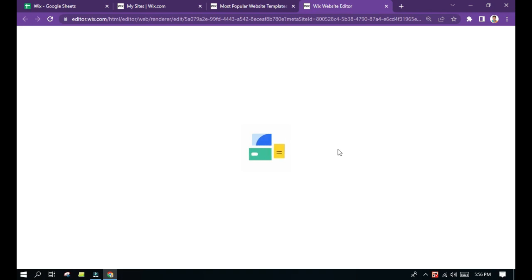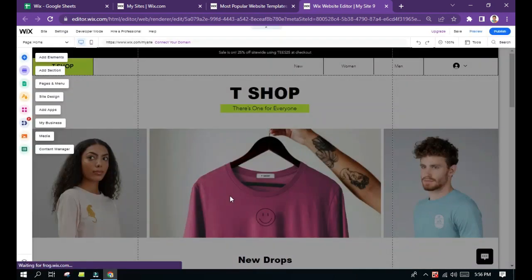As you can see, guys, they offer lots of highly customizable templates here. And here's the template now.